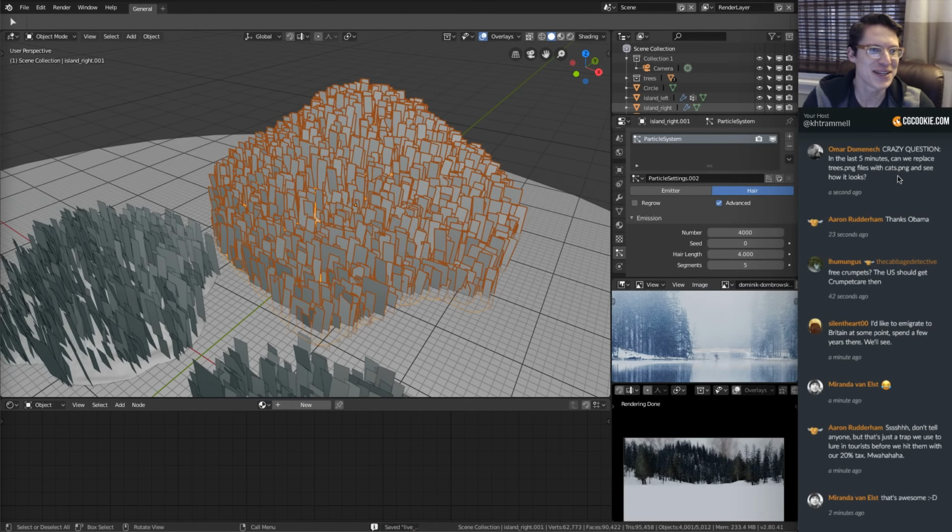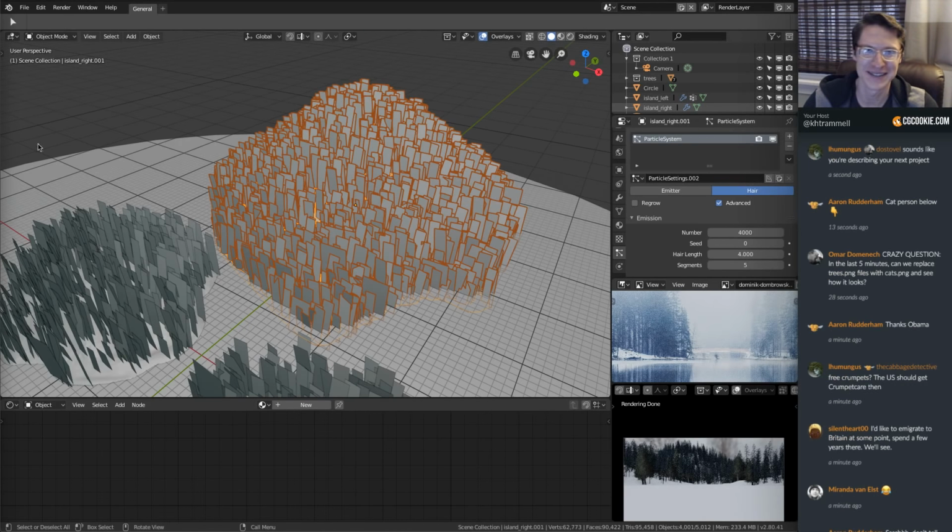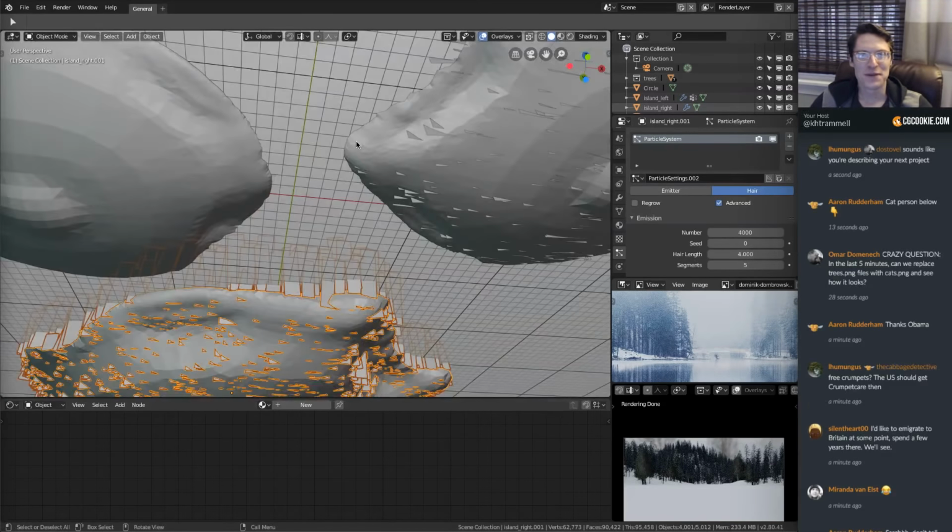A crazy question. In the last 5 minutes, can we replace tree.png files with cats.png and see how it looks? We can totally do that. Yeah, we'll get crazy for the last 5 minutes. Remind me, because that could be pretty funny. What are we doing now?